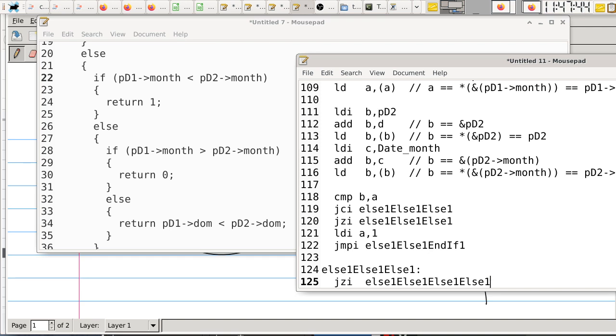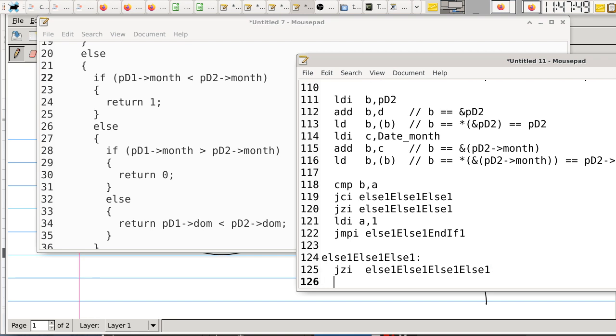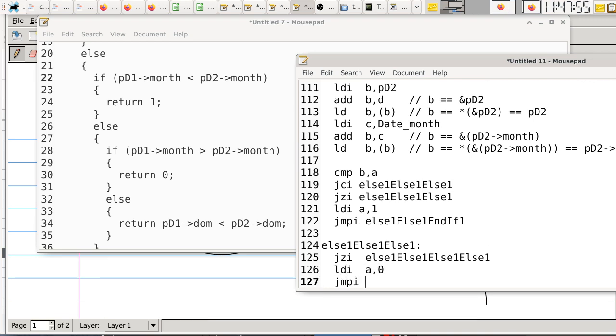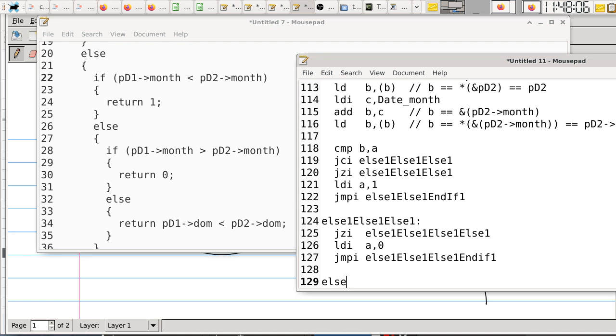We can go back to the C code and check to make sure that we do have 4 levels of conditional statements. If we do not branch, then we're supposed to just return a 0. So load A with 0, and then JMPI to the end of just that conditional statement, which is else 1, else 1, else 1, and if 1. And that's going to be defined here as else 1, else 1, else 1, and if 1. And now we have to define else 1, else 1, else 1, else 1. All right, so that corresponds to line 34.